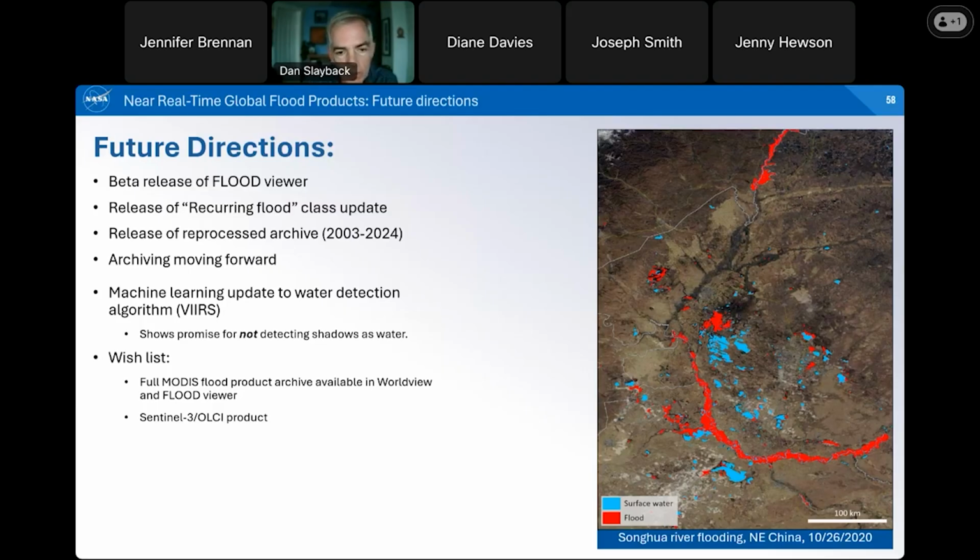Further out, there's Sentinel-3. Sentinel-3 is a European sensor that's sort of MODIS-like, similar resolution. It's rather different than either MODIS or VIIRS, but it would provide a morning look, which would be really useful for us because there are fewer clouds in the morning than there are in the afternoon. So we would very much like to adapt the flood product to use Sentinel-3 when that is feasible to do so.